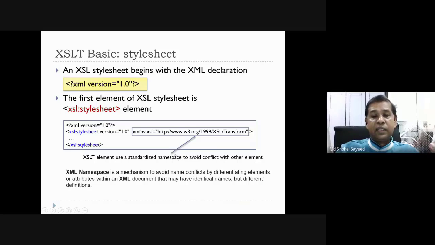What is meant by a standardized namespace in XML? An XML namespace is a mechanism to avoid name conflicts by differentiating elements or attributes within an XML document that may have identical names but different definitions. That means two names may be the same, but with different definitions. So in that case, we have to use a standardized namespace so that there will be no conflict between the two same names used there.